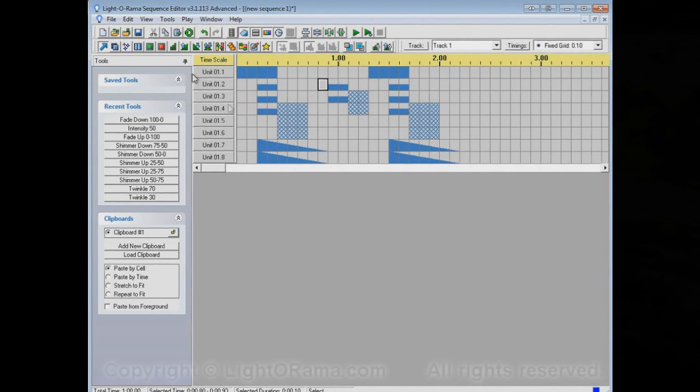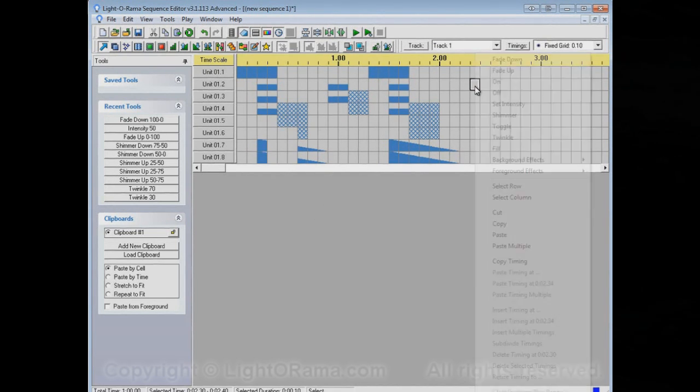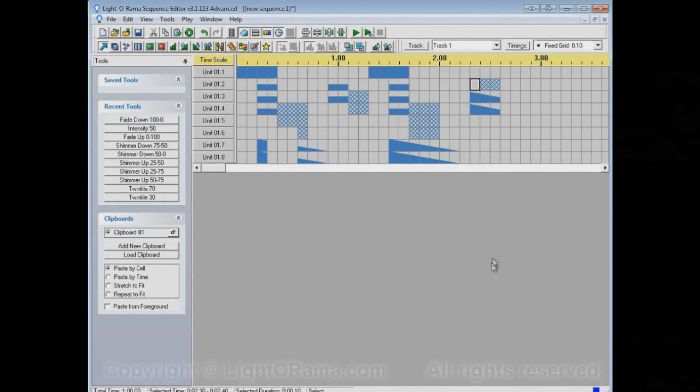So what do I mean by that? Well, let's try it out. Let's select these 9 cells here and cut them via this button, or via Control-X on your keyboard. When I cut them, they disappear from here. But they have been copied, so I can move over here and paste them.